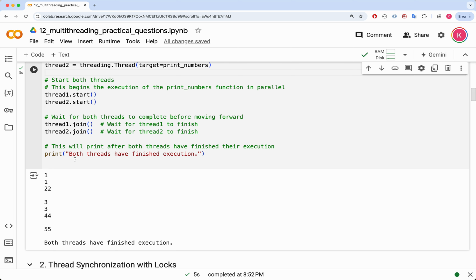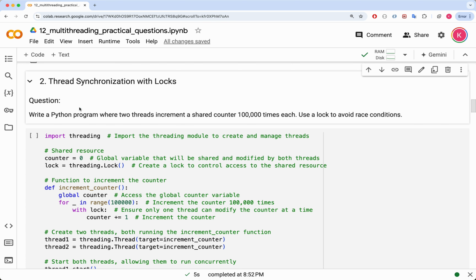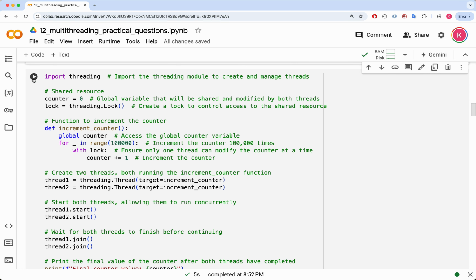2. Thread synchronization with locks. Question: write a Python program where two threads increment a shared counter 100,000 times each. Use a lock to avoid race conditions. In this example, we demonstrate how to safely modify a shared resource counter in a multi-threaded environment using Python's threading.Lock.